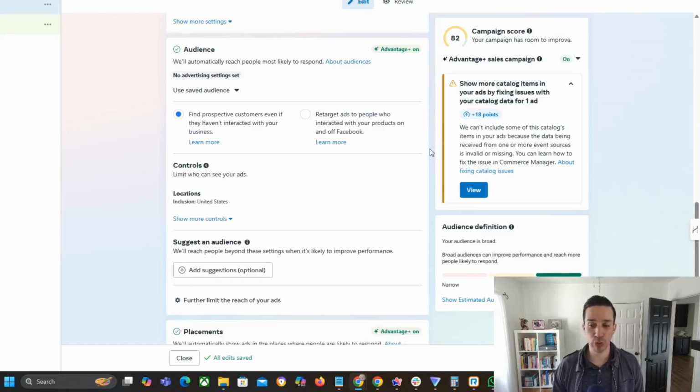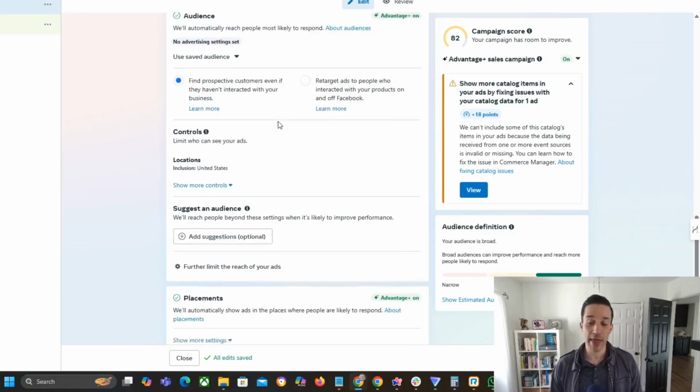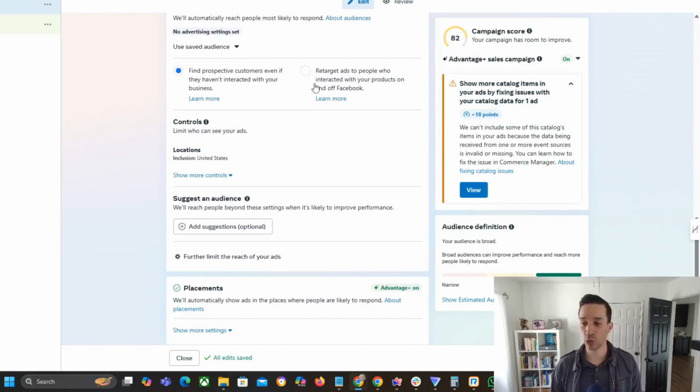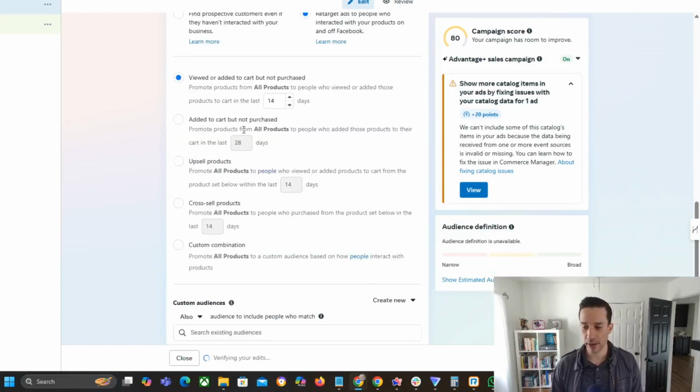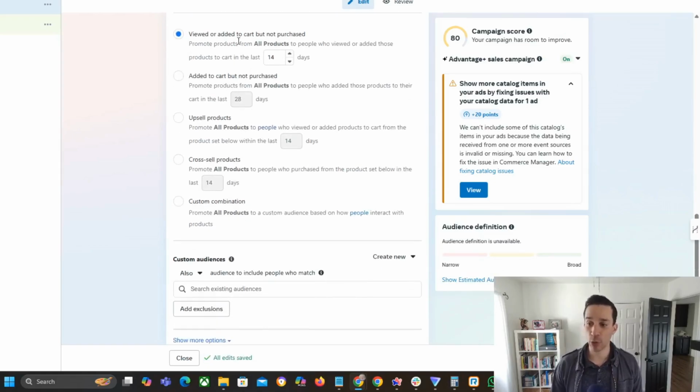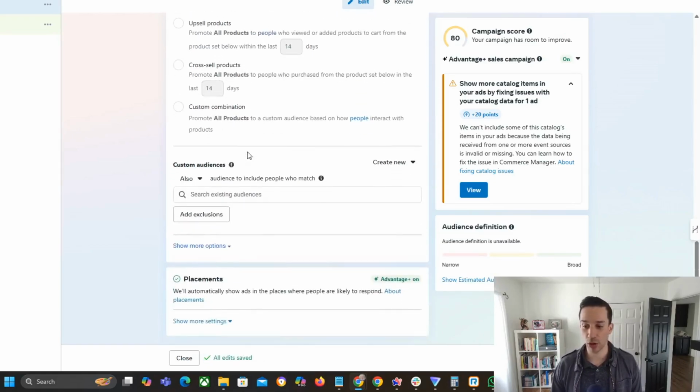You're gonna be able to choose between these two options right here. Find prospective customers, even if they haven't interacted with your business. So just think of that as cold traffic targeting, and then retarget ads to people who interacted with your products on and off Facebook. So again, that's just your typical retargeting strategy. So the interface does change quite a bit when you choose between the two. So if I go over to retarget ads, now I can choose between view or added to cart to purchase, change the date range and all these kinds of stuff.